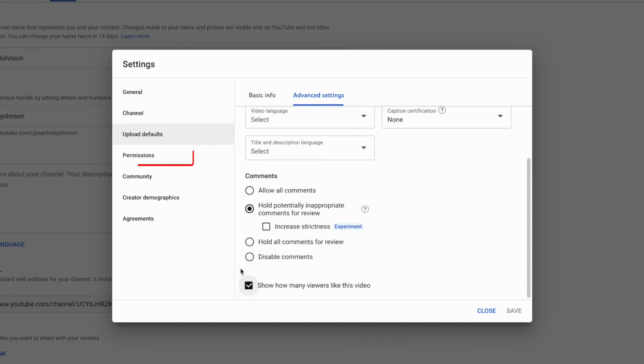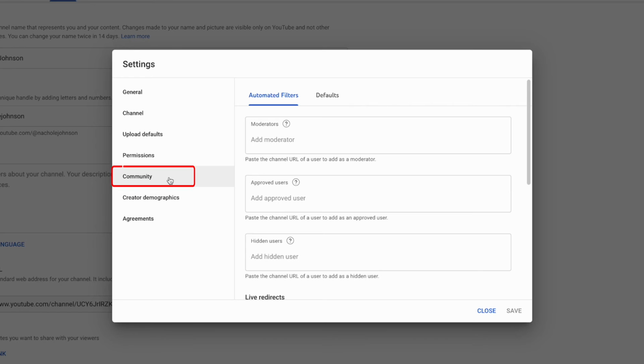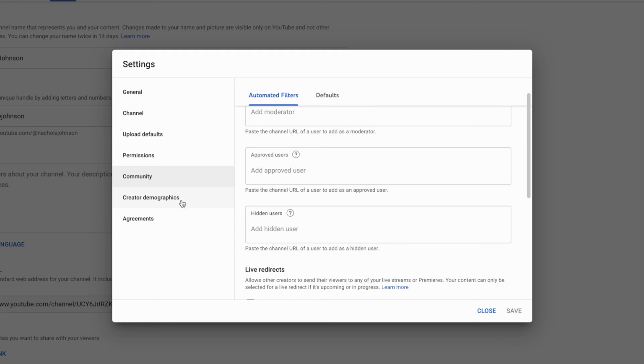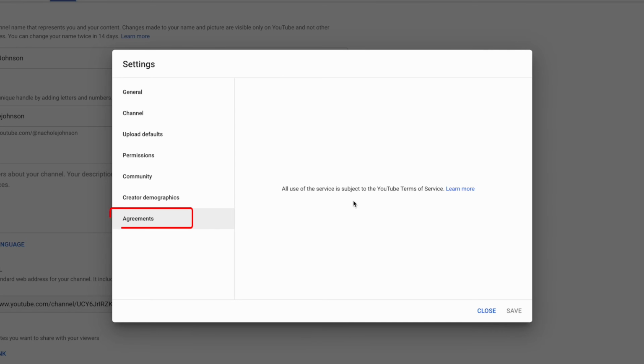And then moving on, we're going to go into permissions. So this is where, if you had somebody that was working on your channel, maybe as a YouTube channel manager, you can actually add permissions and roles for them there. We're going to go into the community. Community is the community settings, and you can go ahead and add a moderator or approve users, hidden users, etc. Then we go into the creator demographics if you want to go ahead and take a survey. And then we move into the agreement. So we can just close that.